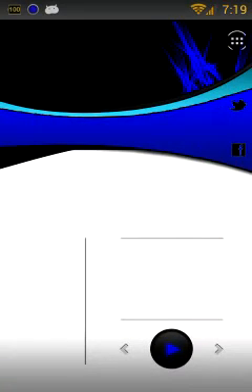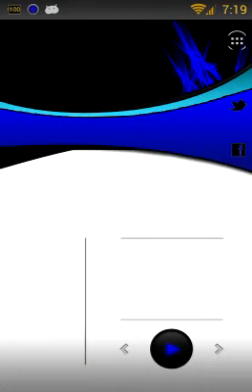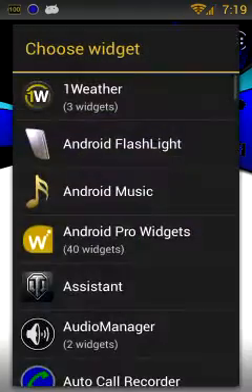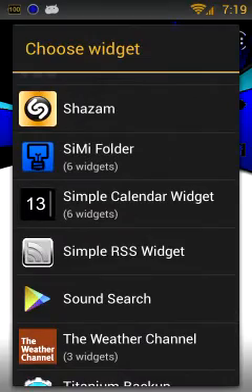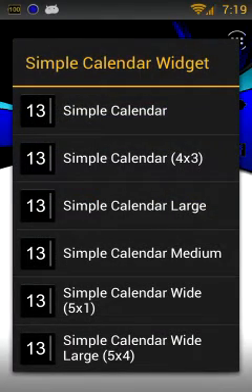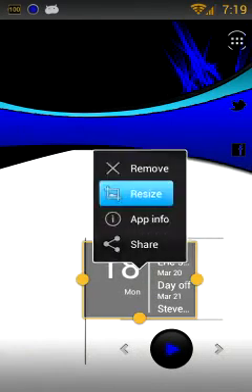Now, we're going to set up our simple calendar. So we're going to go again to widgets. I'm going to pull up our simple calendar widget. We're going to do a simple calendar medium. I'm going to resize it for the window.